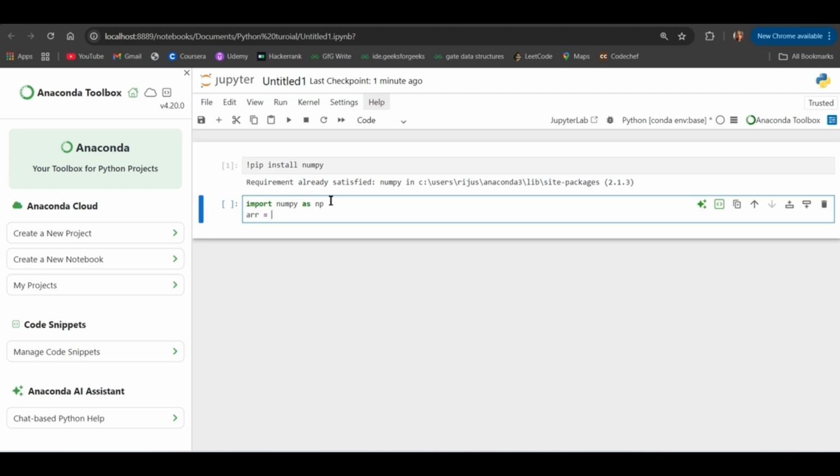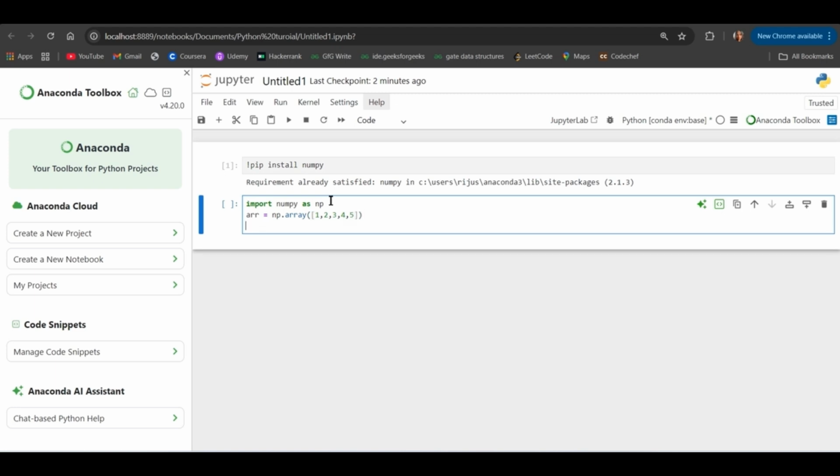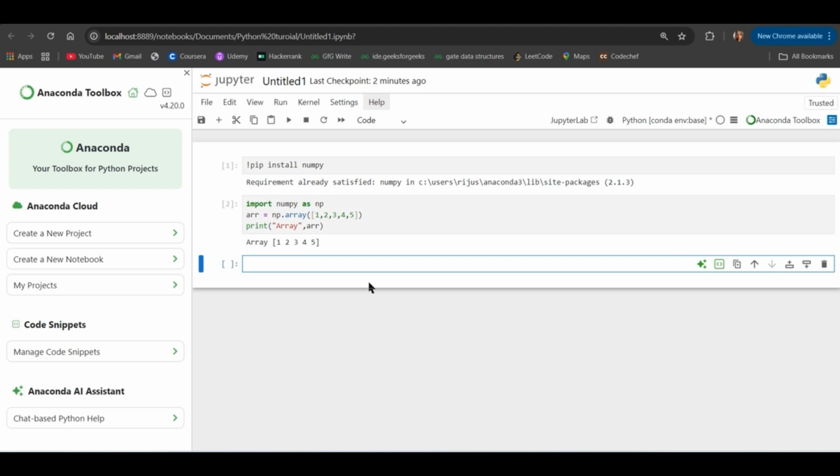Here I will store the array in the variable arr and I will call the np.array function. Inside that I will store a custom array 1, 2, 3, 4, 5 and then I will print the array. Shift enter. As you can see, the array is printed.